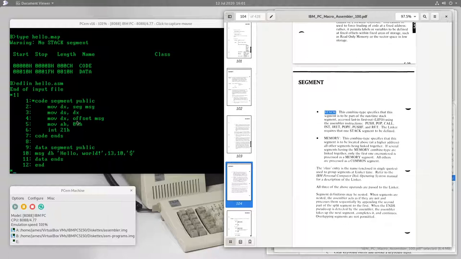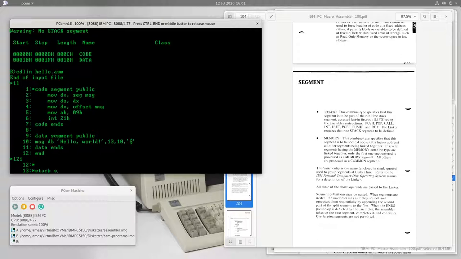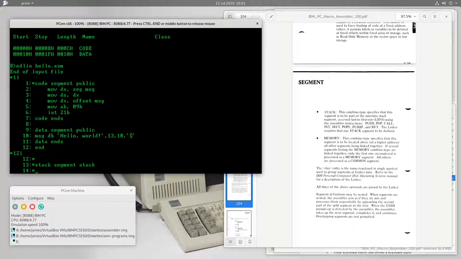So let's insert it here behind the end of the data segment. So I'll issue an edlin command 12i, insert a new line, and now we'll have a stack segment. And so its type is this specific type stack. Okay, and so what do I want in the stack segment? Well, I want enough room for a reasonable stack for a small program like this. Let's go with 256 bytes. That's probably more than enough room.